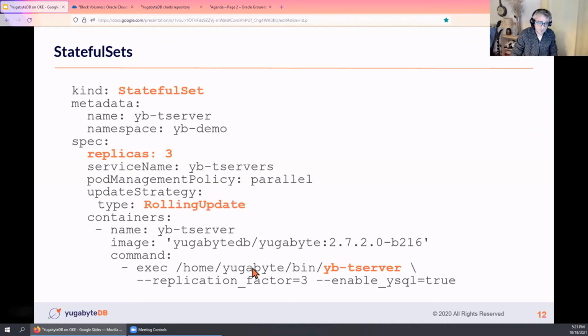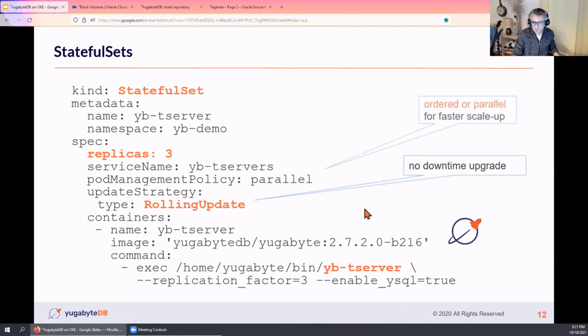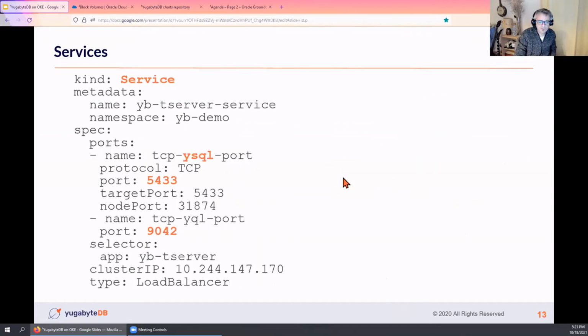And the stateful set just mentions what will be run. This is a stateful set for the T server. You have a stateful set for the T server and for the master. And of course, the version is a container image. So I've run the 2.9, the slides were from before. So you can upgrade with no downtime, and that's really cool. I go fast on the different settings.